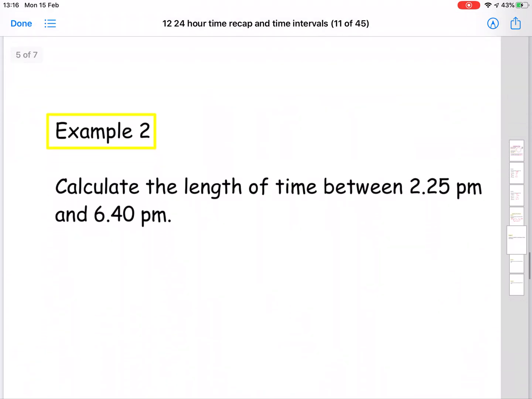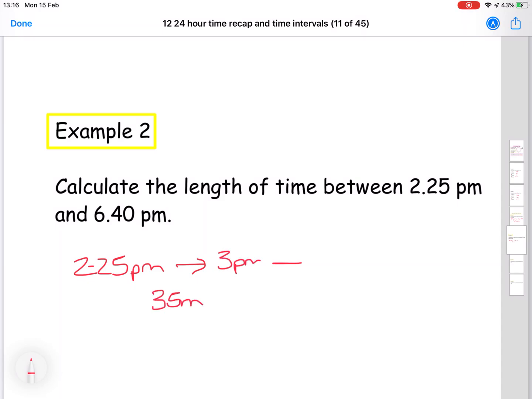Okay, let's do another one. Example 2, we have the length of time between 2:25 p.m. and 6:40 p.m. So again, I'm going to just count up to the next hour. So 25 past 2, well, the next hour would be 3 p.m. So that's 35 minutes. And then I'm going to go up to the hour of the time I'm looking for. So I'm going to go up to 6 p.m. So that's 3 hours. And then I'm going to go right up to my finishing time, which is 6:40. So 6 to 6:40 is 40 minutes.